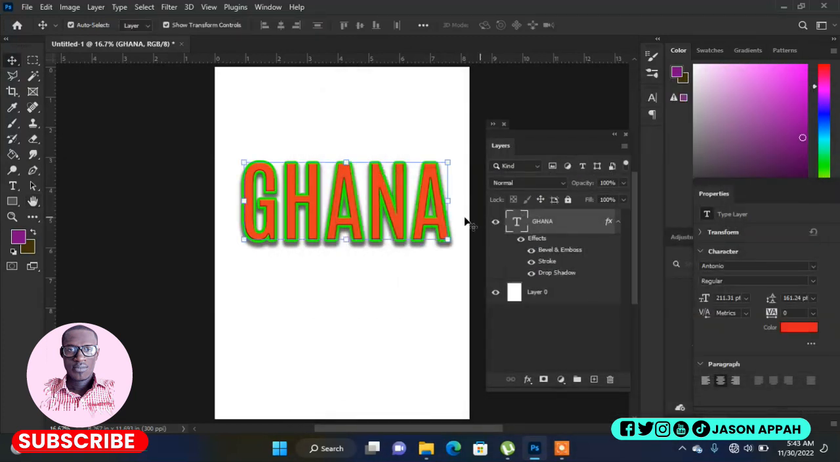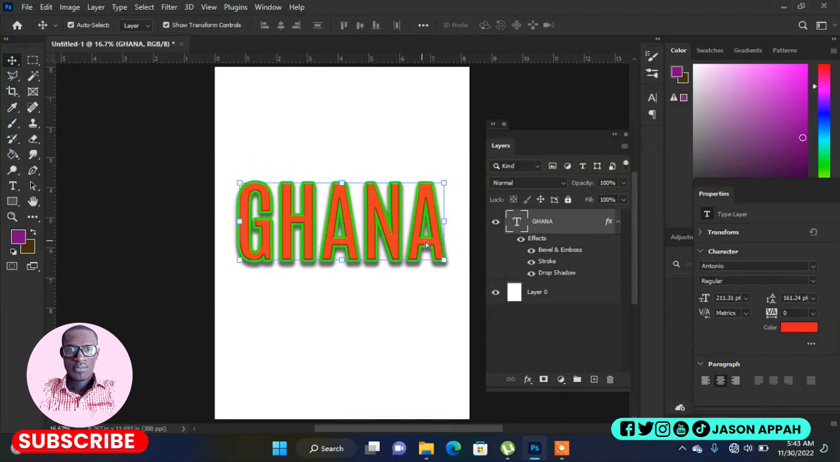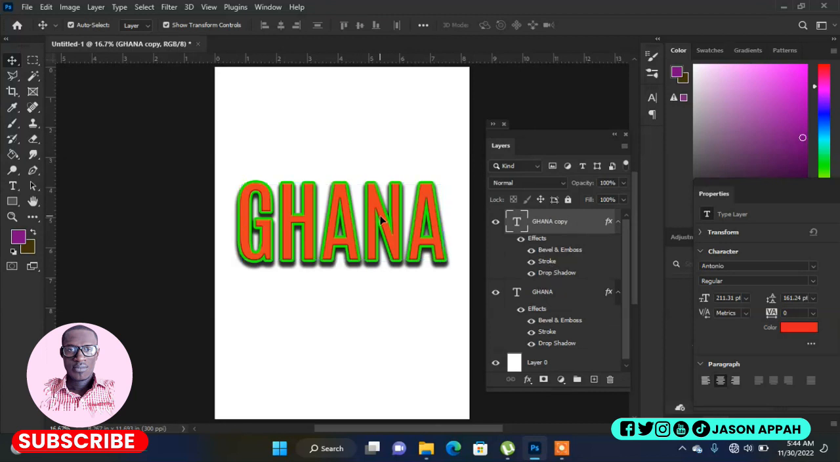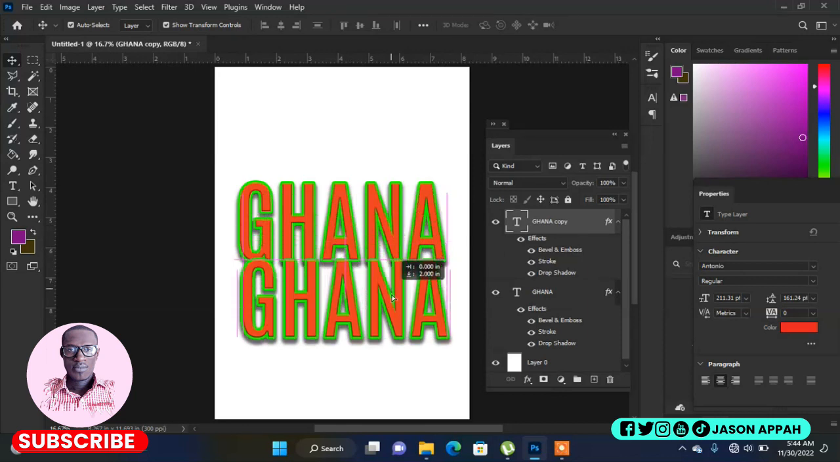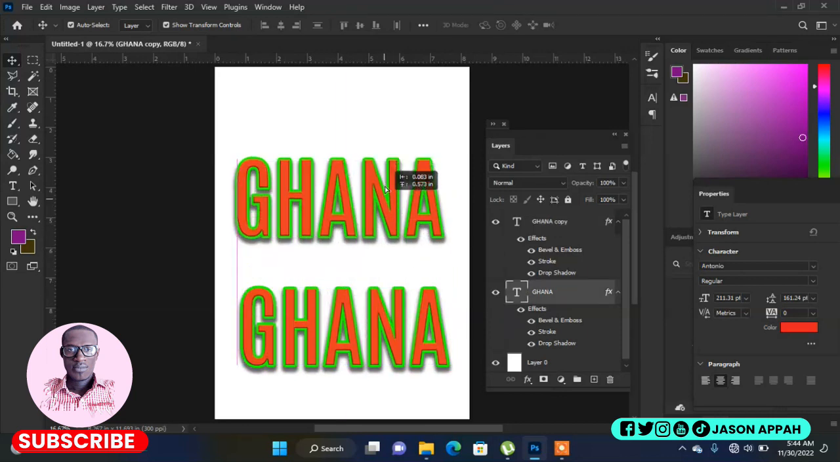You can decide to duplicate the text. If you want to duplicate the text, you come to the layer, you click on the text, then you drag it to this icon. And you see we have two layers here, and the Ghana text has come two.